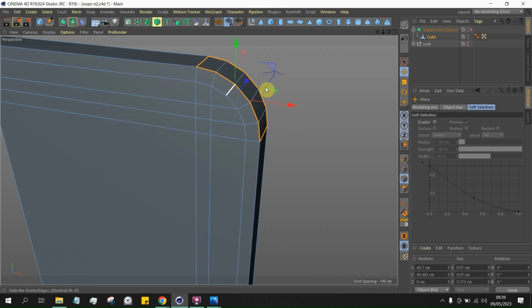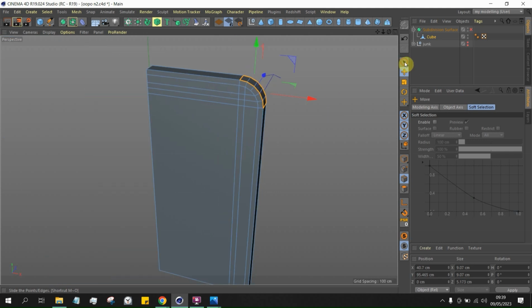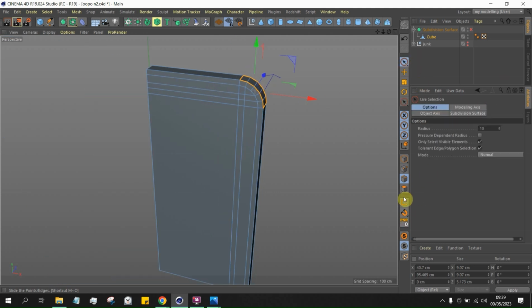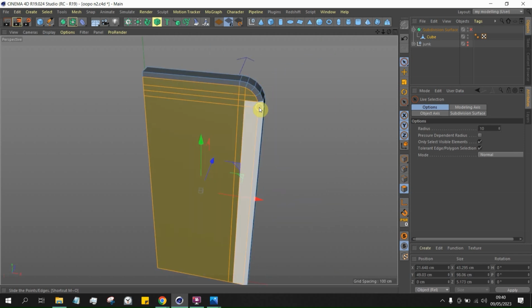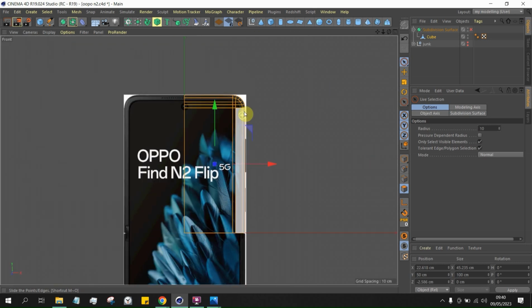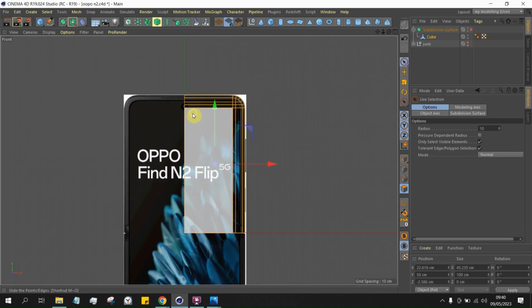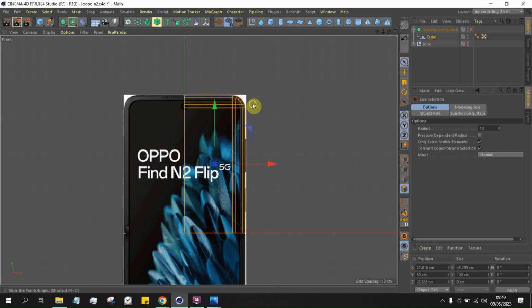I mean just the front, sorry. So click on the live selection tool. I want to select on the side, sorry. Yeah, working on the front. The back has a different style. It's looking good actually.